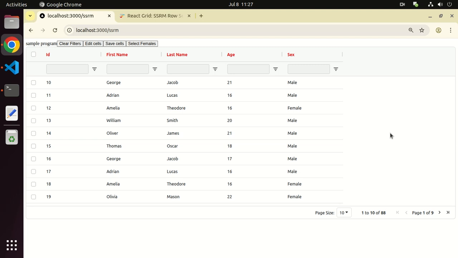In the previous tutorial we studied how to add the select box and select all checkboxes. Now we are going to select some rows and delete them from the server using a delete button. So I am going to add it.